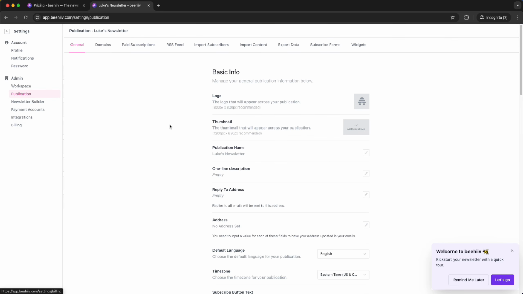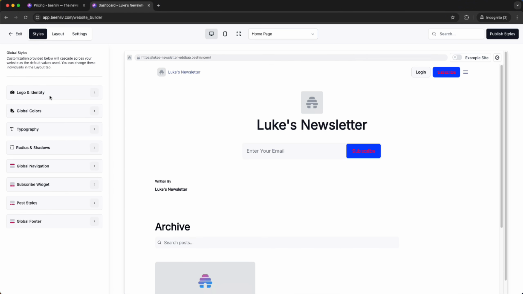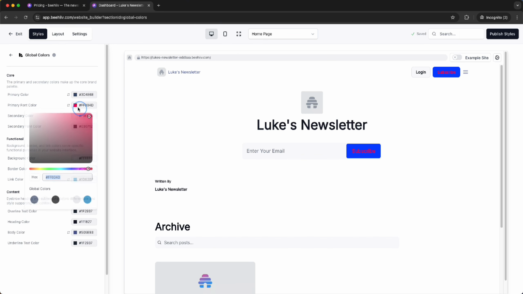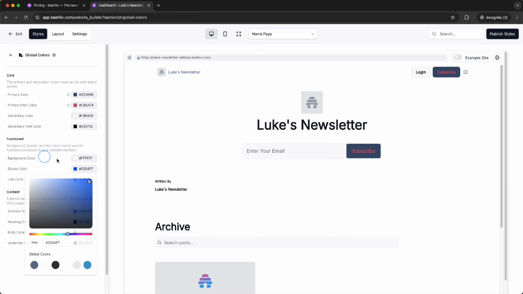Actually, we need to change that in the publication settings, so you can upload them over here and over here. Then we can go back, design, and website builder. Then we can change the global colors. So basically these are your brand colors. You can change them to whatever you want, as well as the text color, etc. You can really be creative with this.